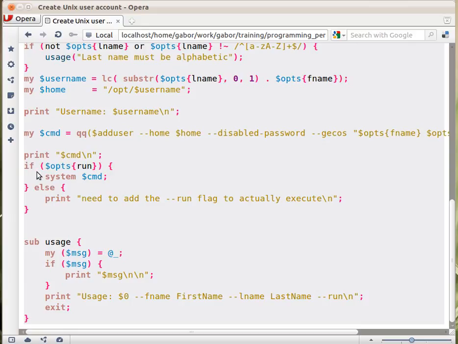I added it so only if the run flag is given, only then the script will actually execute the command. Otherwise it will just print out that we need to add the run flag. This is usually called a dry run, and we now default to dry run. If the user doesn't provide the run flag, nothing really happens, and if the user provides the run flag, only then the actual add user command is executed. So it's a safe way to run the script and see what command it's going to execute.